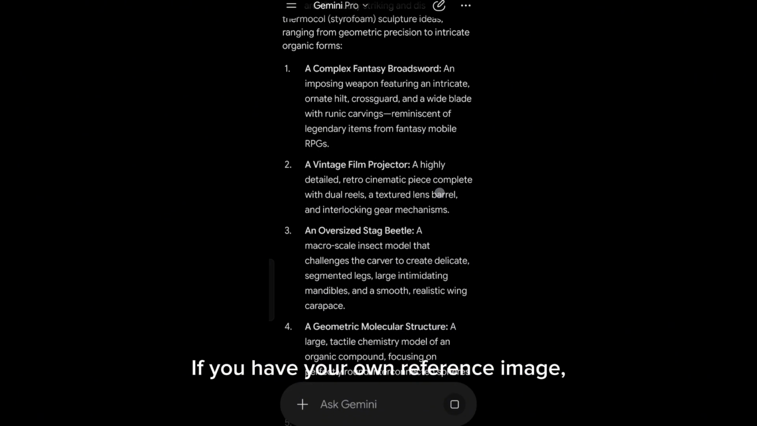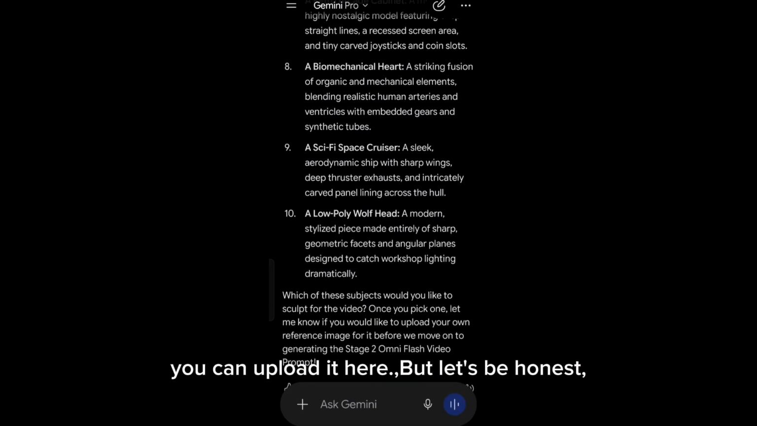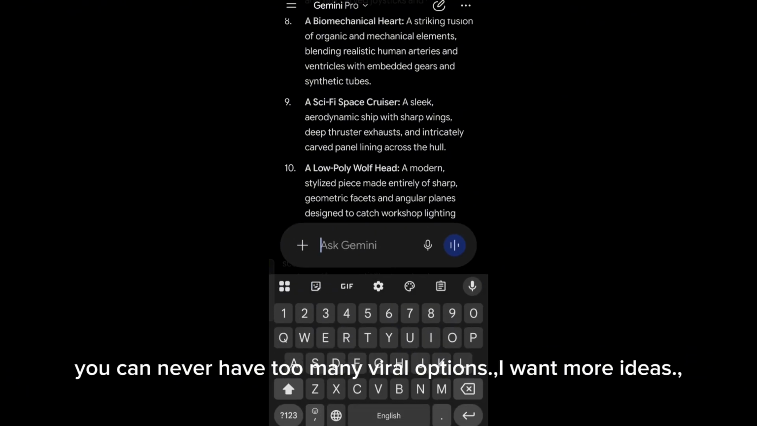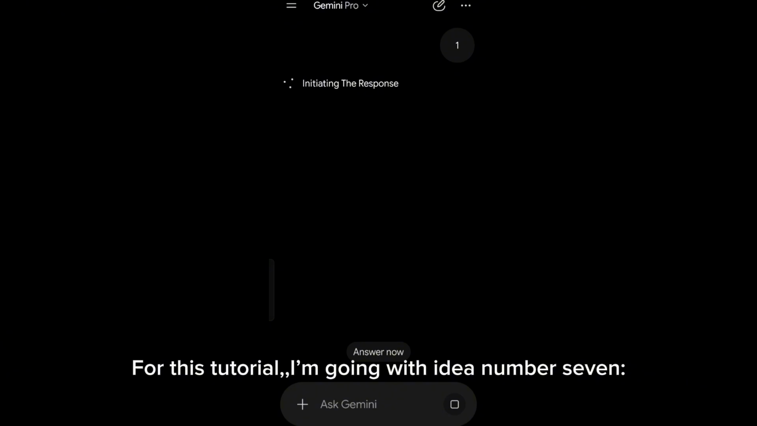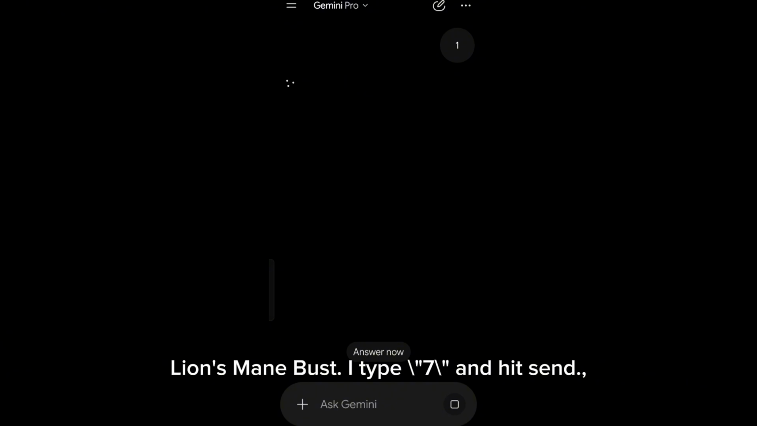If you have your own reference image, you can upload it here. But let's be honest, you can never have too many viral options. If I want more ideas, I just type more into the prompt box, hit send, and get a fresh batch of creative concepts. For this tutorial, I'm going with idea number 7, Lion's main bust. I typed 7 and hit send.